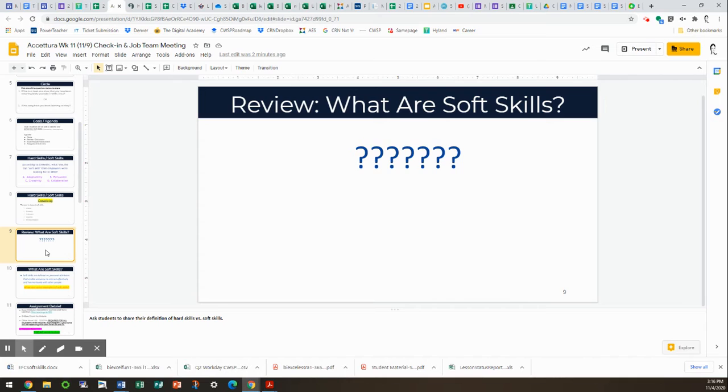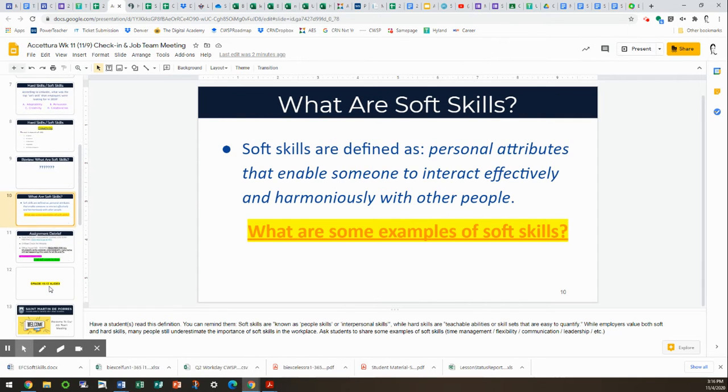And then we're going to do a review. What are soft skills? Have the students define them or share examples of them. We're just trying to access their prior knowledge here. And then in this slide, have a student read the definition of soft skills and then ask them, okay, let's talk about what some of those actual definitions or actual examples of soft skills are.